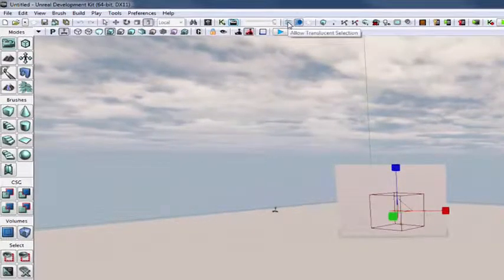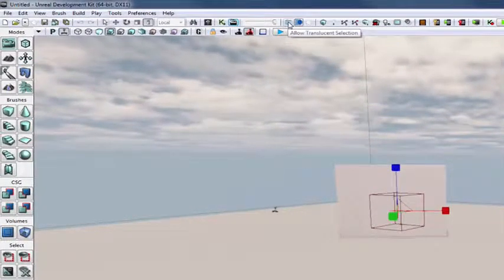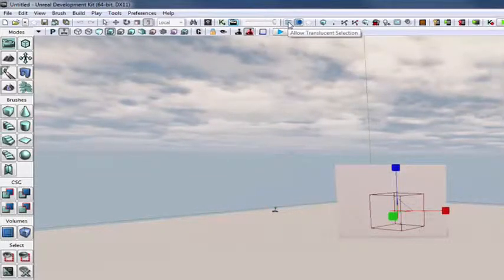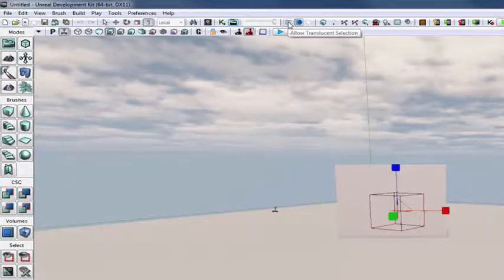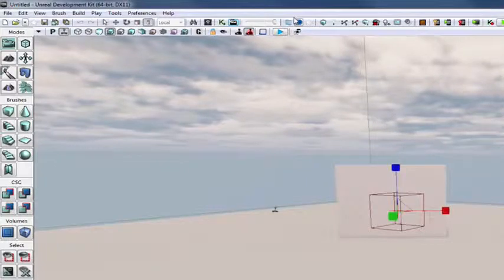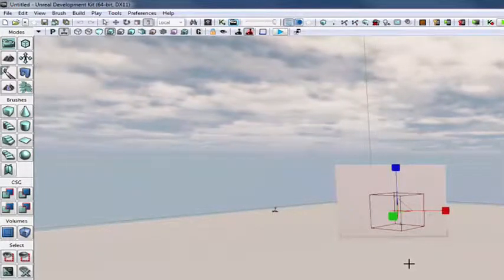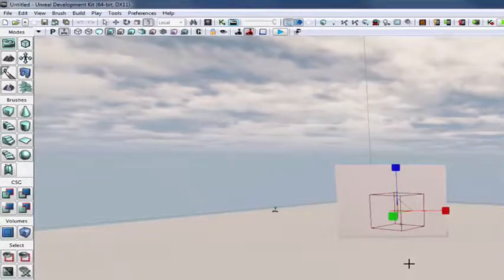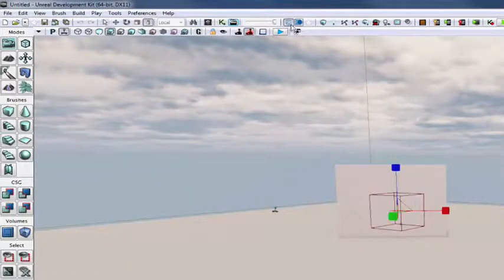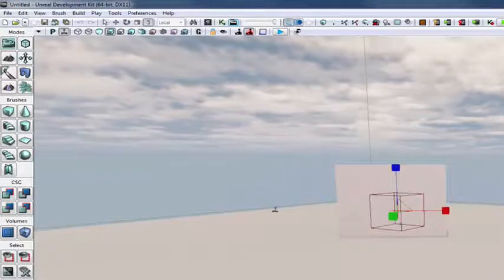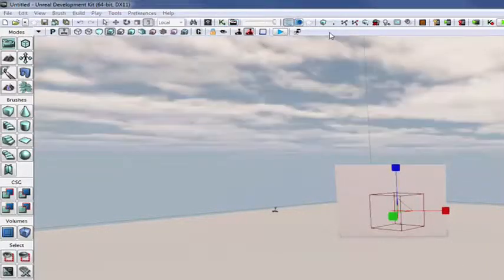This button here, allow translucent selection, is very, very handy to have. What this allows you to do is, if you've got a water body, of course water bodies are translucent. If you don't have this button on and you want to select that water body, you click on it, it'll probably click what's underneath it. So make sure that button is selected. You can then click on the water body and you'll be able to select that water body.